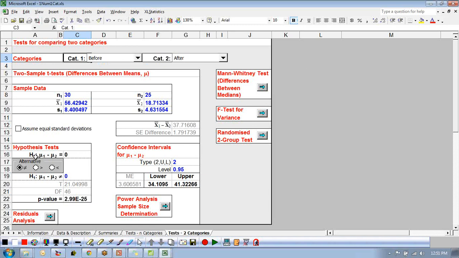There's my hypothesis test. And it says mu 1 minus mu 2 is equal to 0 versus not equal to 0. And there's my p-value. There's that tiny, tiny value. Remember I did the scientific notation last time? That's 2.99 with 25 zeros in front of it. So that is very, very small, certainly much less than 0.05, right? So that's it.